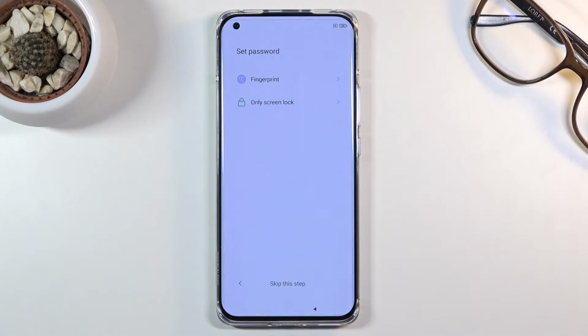Now here we have option to set up a screen lock or screen protection to our device. So we can set up a fingerprint and PIN pattern or password. Now if you go with a fingerprint, you will still be required to set up PIN pattern or password, because if something happens to your finger or the fingerprint sensor, you will still have another way of accessing your phone.